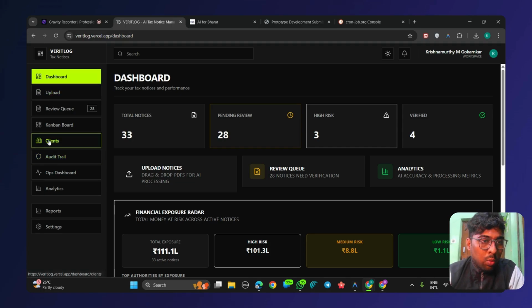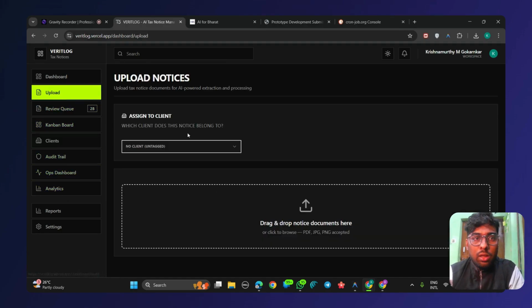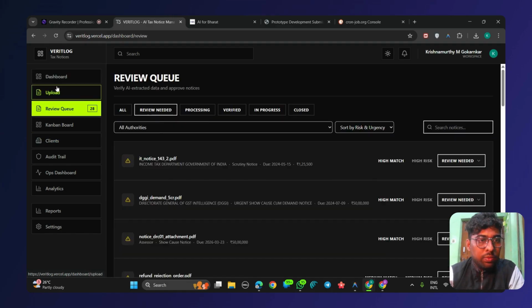Until then, I'll walk you through the client pages also. Here we can add as many clients as we want and the details with regards to that. This is helpful for auto mapping of the mails or notices which come, which I'll show you in a bit as and when I get the mails. So just waiting for a mail to trigger.